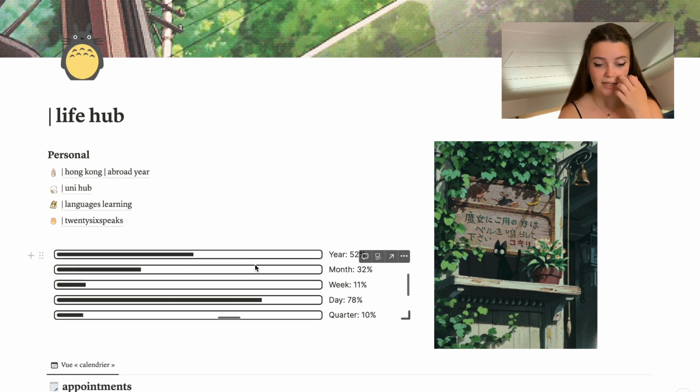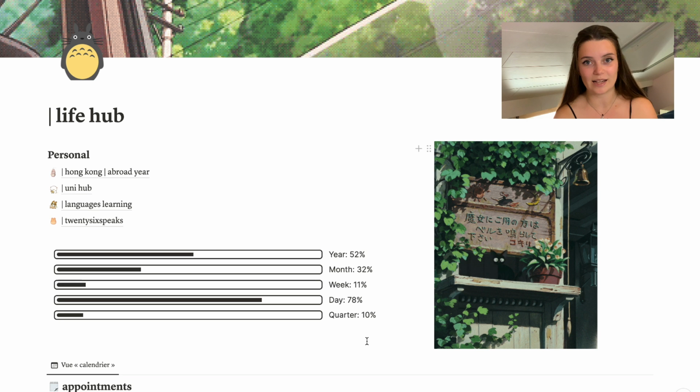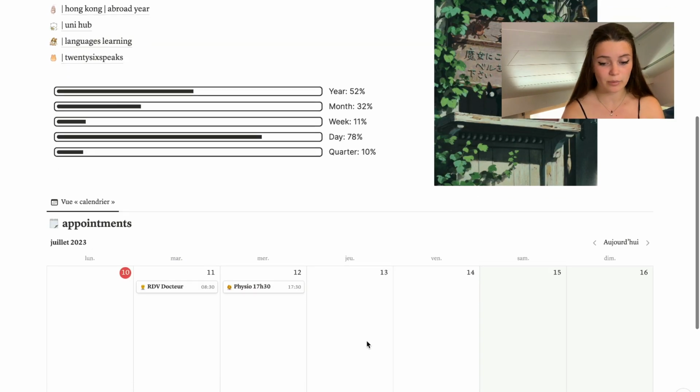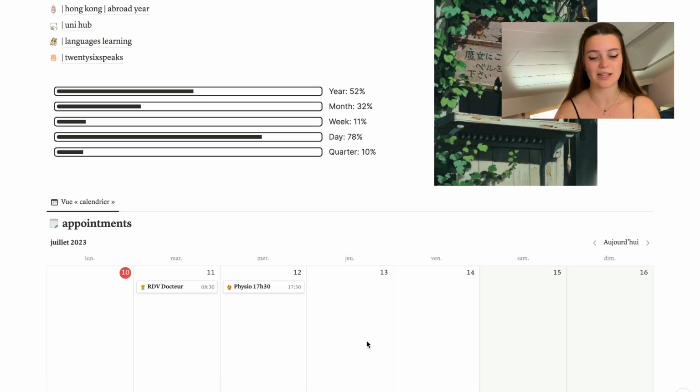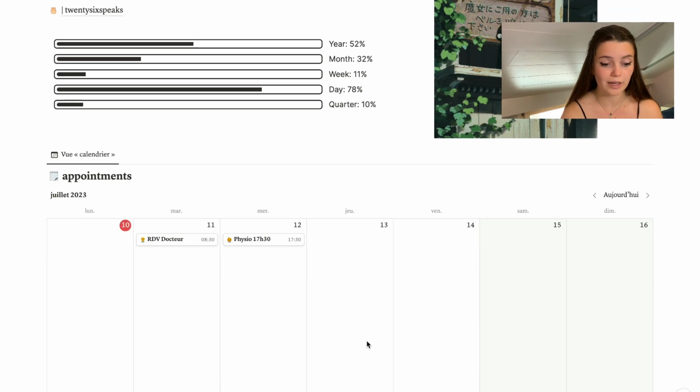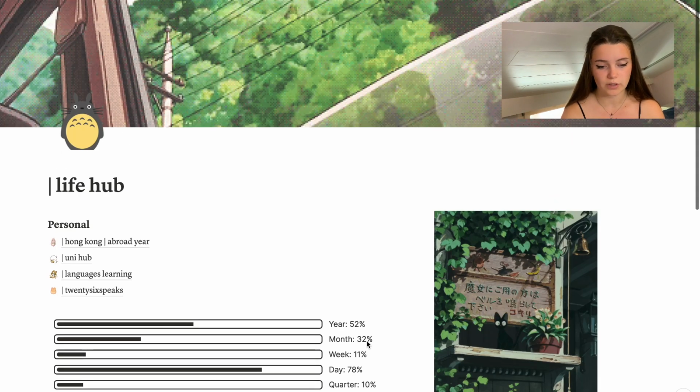Then there's this little tracker that you can get on the basic Notion widgets website. I'm going to put all the links below. I think that's more for the aesthetic look than for use, because it does not ring a bell so much for me for now. Then at the bottom of the page, as it's the main page you get every time you open Notion, I have all my appointments, doctor, physio, and whatever.